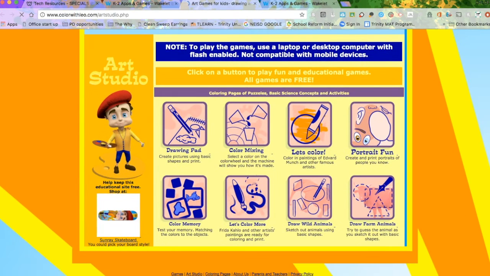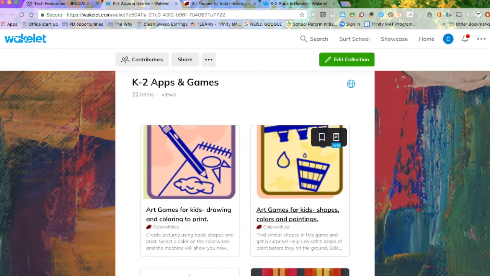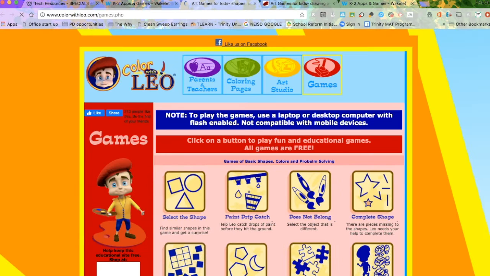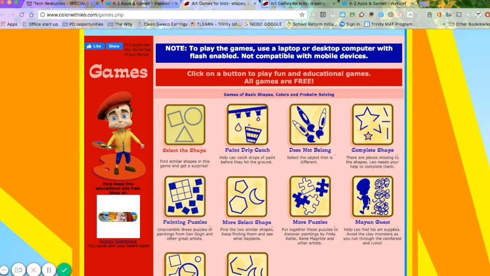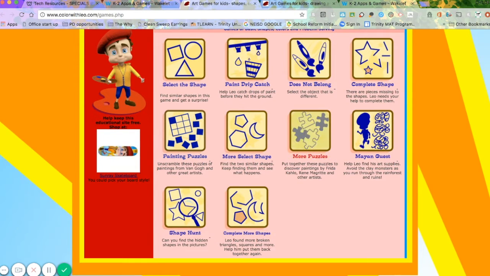So this is all different drawing things that you can do on Color with Leo. So you can mix colors, you can make a portrait, you can draw farm animals with different shapes, all kinds of fun stuff. And then our second one is our art games on Color with Leo. So these ones are a little bit different. You're picking the shape, you're catching paint, figuring out which one doesn't go with the others, which one's different. On a quest, completing shapes, all sorts of fun games and things.